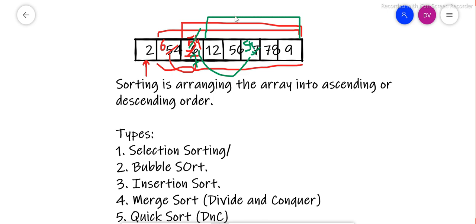Now we will take again from here, from 56 to 9, and we will find that 9 is the minimum, so we will swap it with 12. We will get 9 here and 12 here. We will again move from the next pointer till the end of the array, and we will find that we get 12 here. So we will swap 56 with 12.